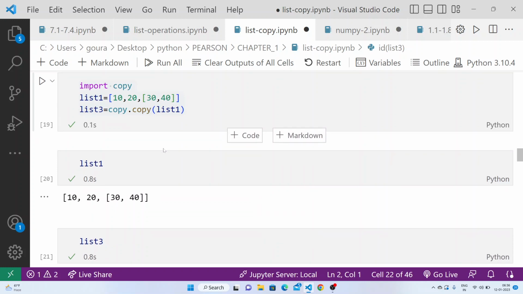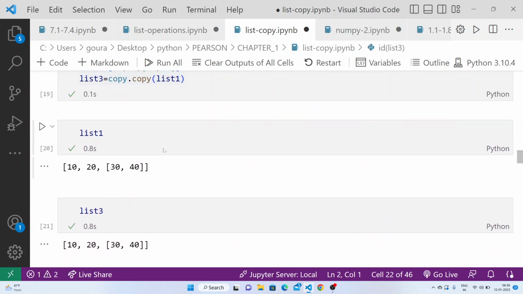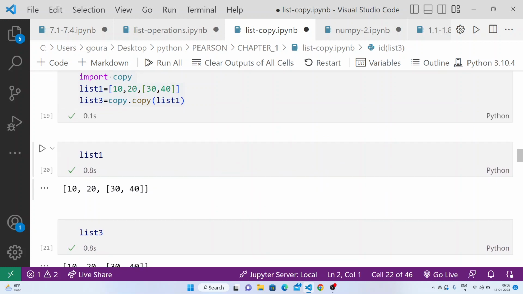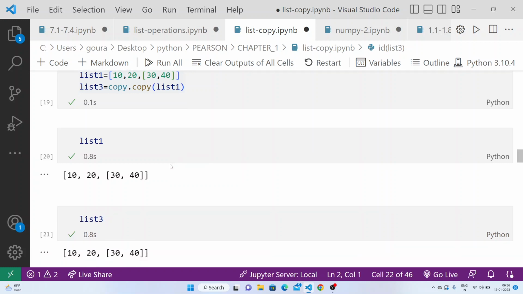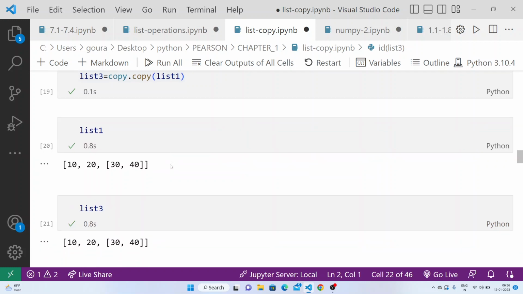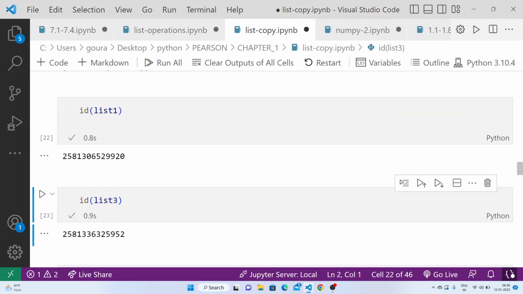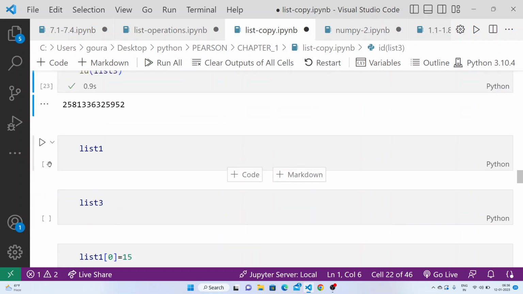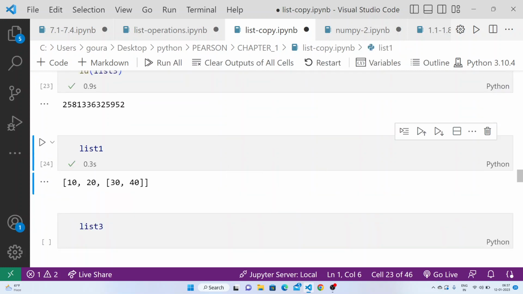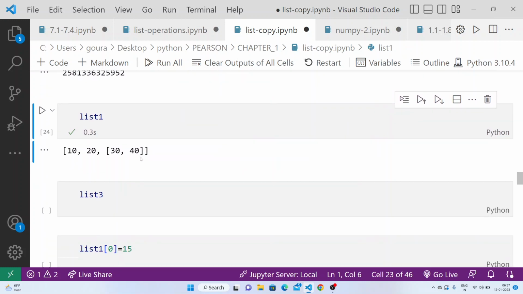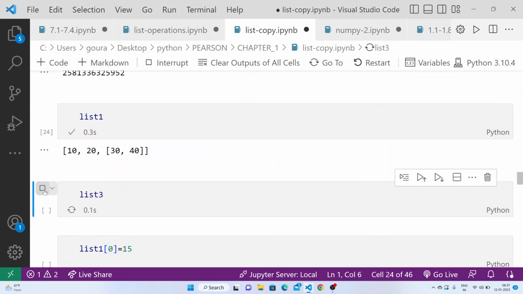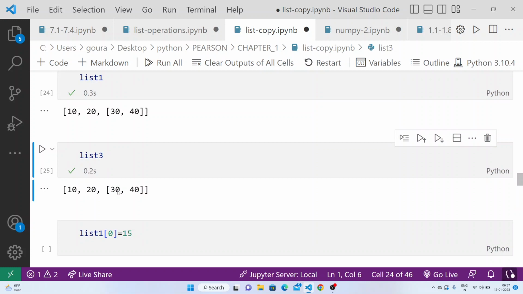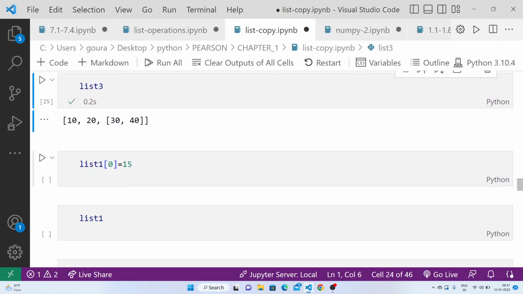So already we have seen this list 3 is created from list 1. After creation of list 3, if you verify the contents of both of these lists, they have the same content. Once again, if you want to verify, we can verify. That is 10, 20, 30, 40. These are the values of list 1 and these are the values of list 3. So they have the same content.